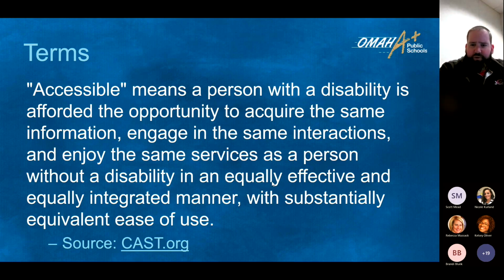So, there might be certain accommodation needs, like when you have to read a test out loud to a student. It's equally effective, but there are students that are still not going to have that accommodation. So that's kind of that idea. So accessible just means everybody is able to have the same opportunities and acquire the same information, regardless of any sort of disabilities or anything of that nature.